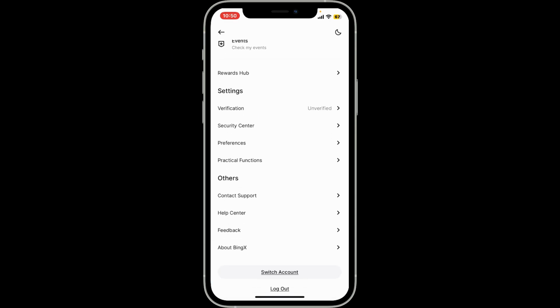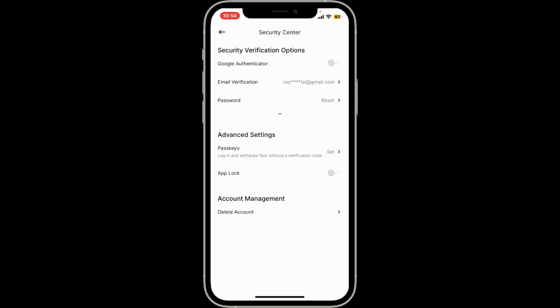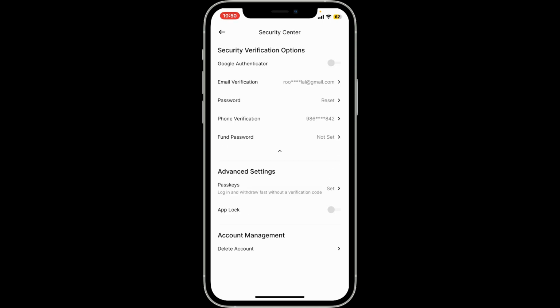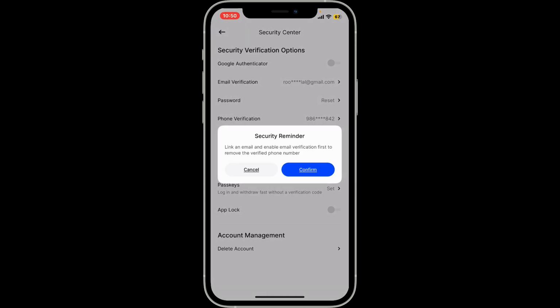After opening up your profile, go ahead and scroll down and tap on Security Center. Under Security Verification options, tap on the little arrow and you will be able to expand the menu further. Now tap on Phone Verification and click on Remove Phone. In order to remove your phone, you'll need to link an email and enable email verification first.